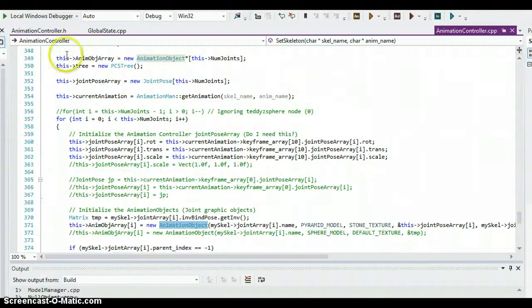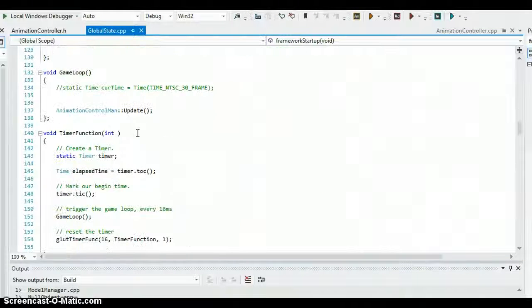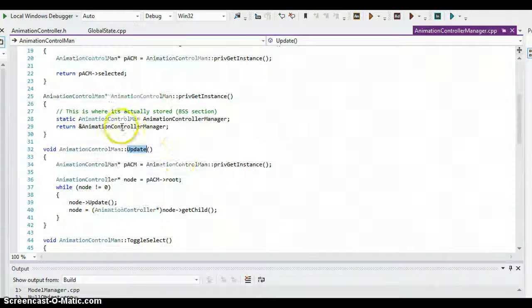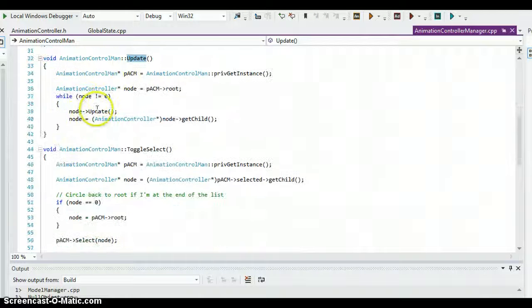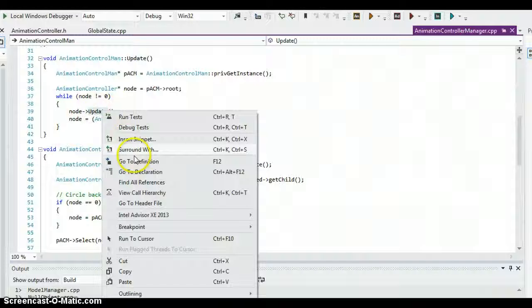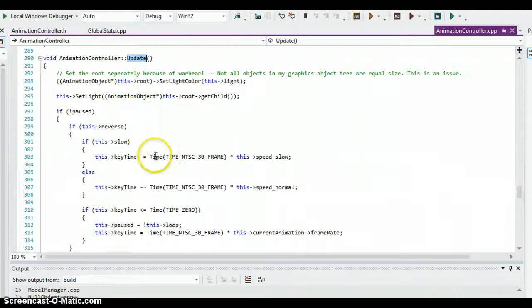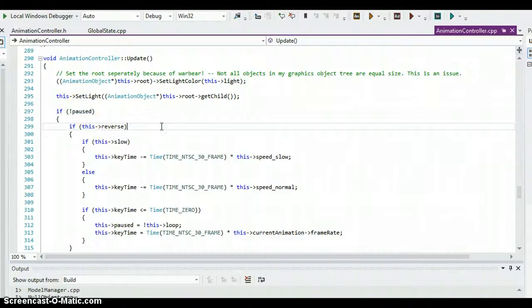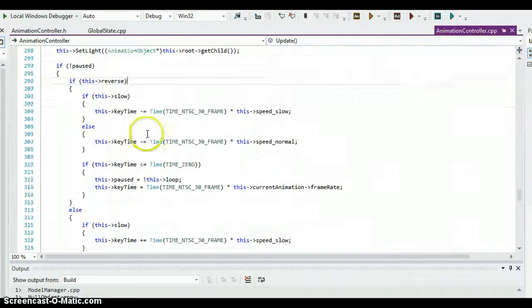The animation, well, go back to global state. In my game loop, I've got an update for my animation control manager. It goes through and updates each node, which are animation controllers. This is where all of the magic happens to make things animate. I've got booleans here to check whether I'm reversed or paused or looping, etc.